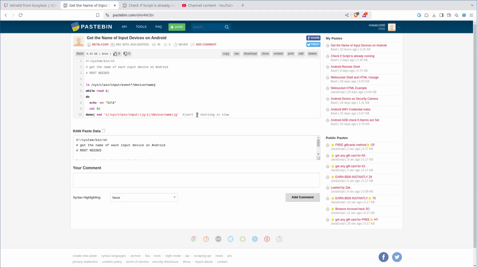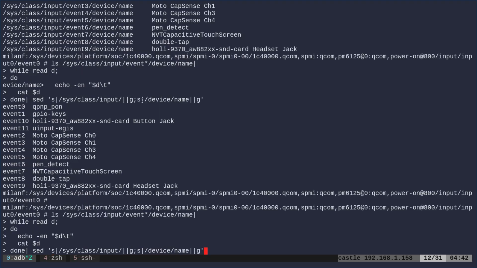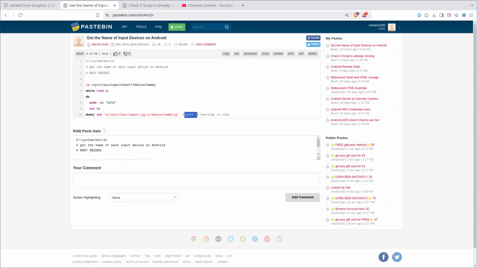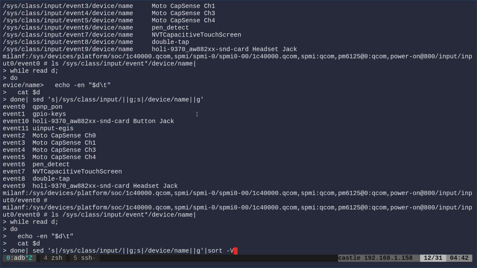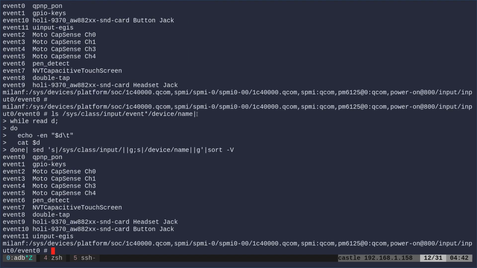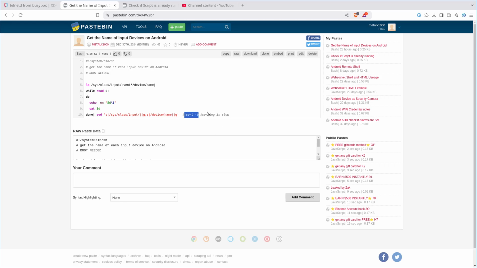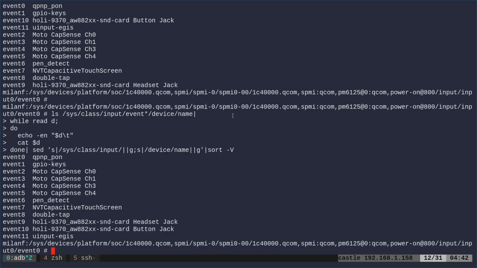We can always take that command and pipe it into sort with a capital V, which will sort it with the proper numeric order. So now event 10 and 11 are down here. I wrote here, sorting is slow. When I tried this the other day, it took a couple of seconds for it to sort it. It seems to be working fine now. I don't know what that was all about.